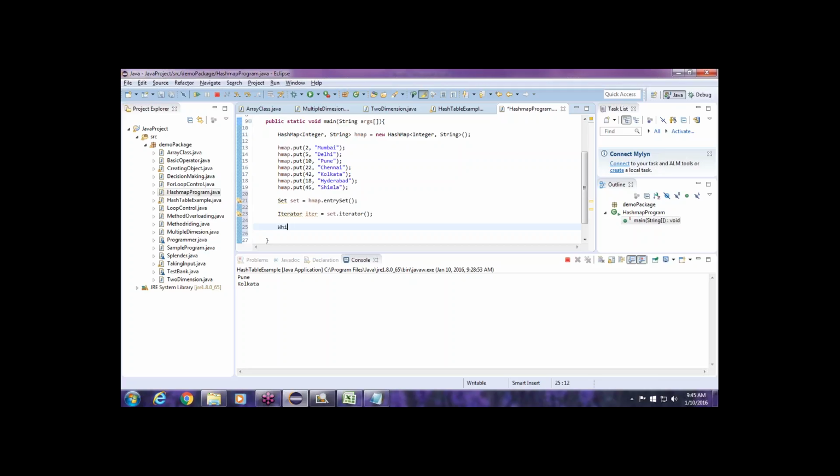Now here we require a loop. We can use a while loop here, because as long as our condition is true, the execution keeps running. If our condition fails, then the execution stops. So while loop, then we can use iter dot hasNext.